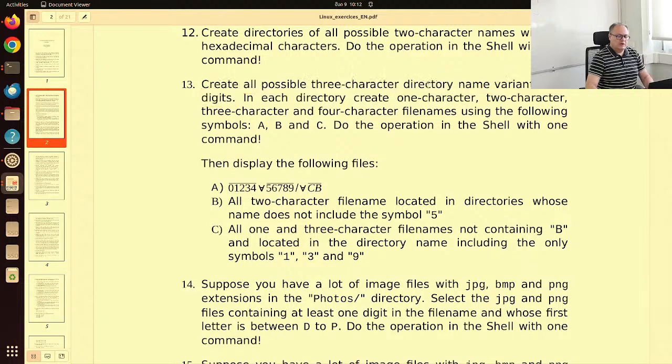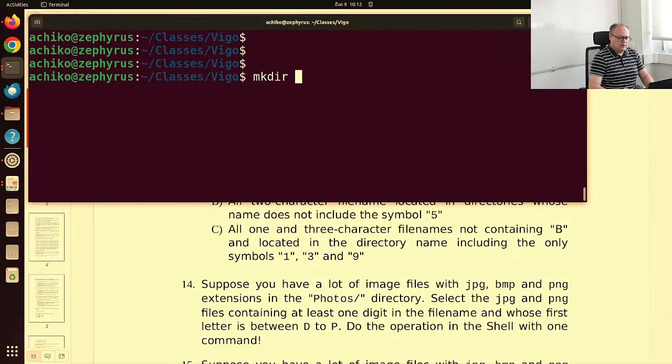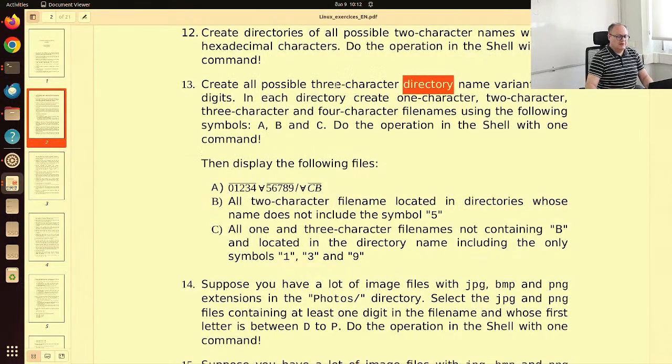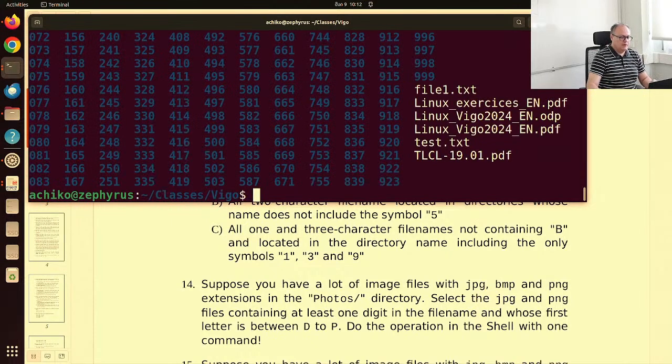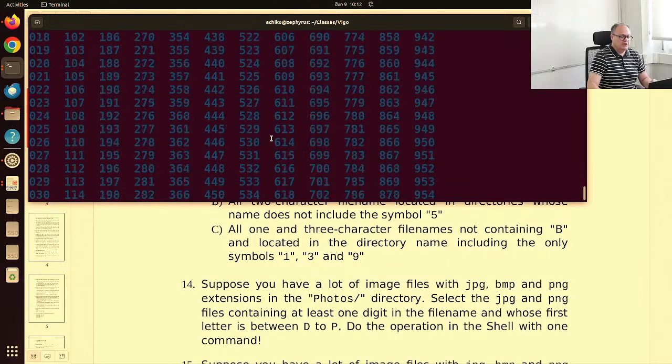Now, how can I create these 3-character directory names, all variations, all combinations? If I would like to create a directory, I should use make directory. Now, 3 characters with digits. So this is 1 character with a digit between 0 and 9. And if I use it 3 times, I should get any combination of the digits.